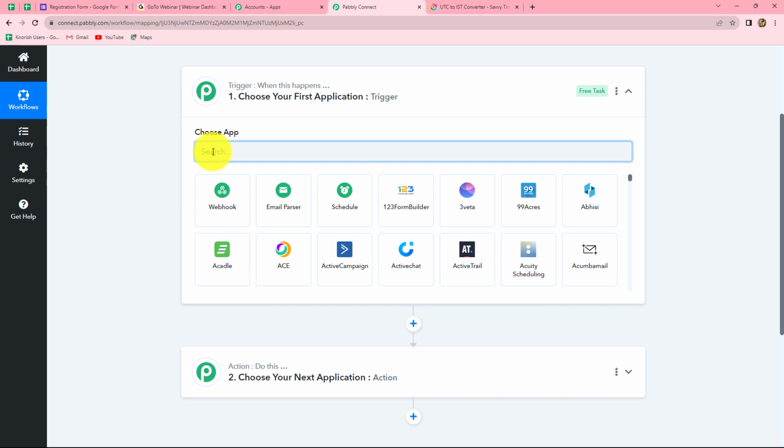And we want that whenever a new form is submitted in Google Forms, automatically by using the same response, a new registrant should be created in GoToWebinar for a particular webinar. So here the trigger commands the workflow and the action follows that command. Now, understanding the concept of trigger and action, let's start creating this workflow.